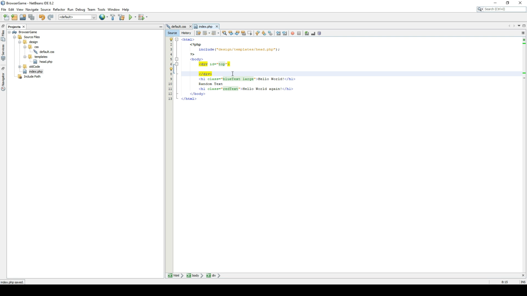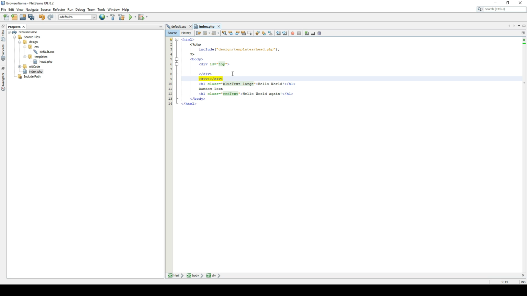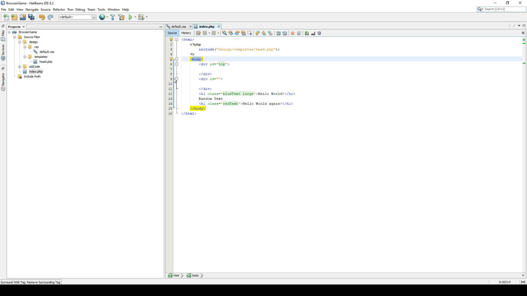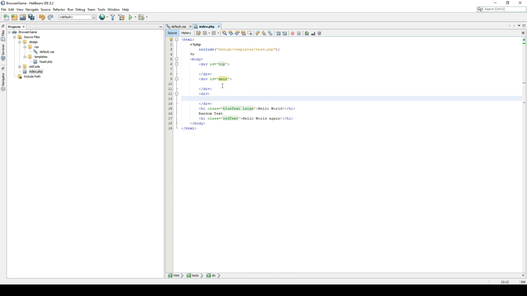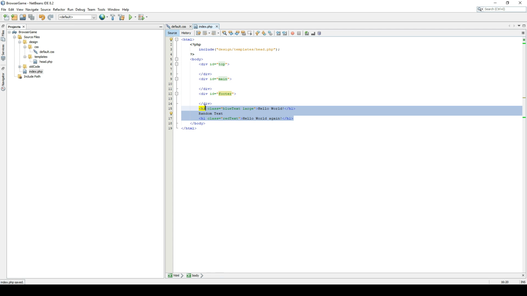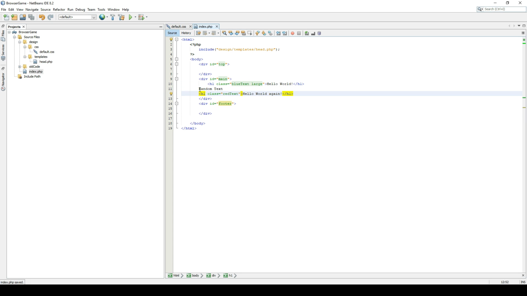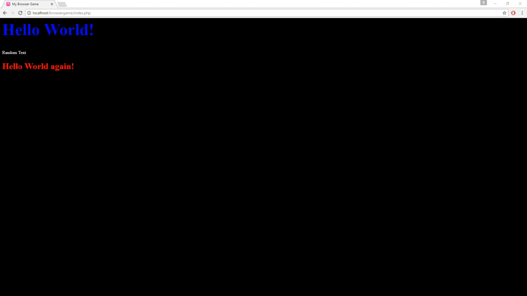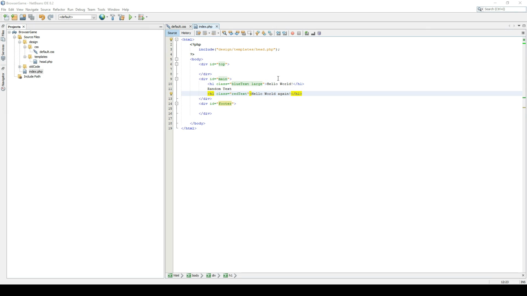So let's make one div for the top. Let's make one div for the body. I don't really like to call it body because it gets confusing because we have an HTML body. So let's call it main. And lastly, let's get a footer in there as well. So we can move this stuff in the main div. If we go to our website, it's going to look exactly the same because we have no styles attached to any of the divs.